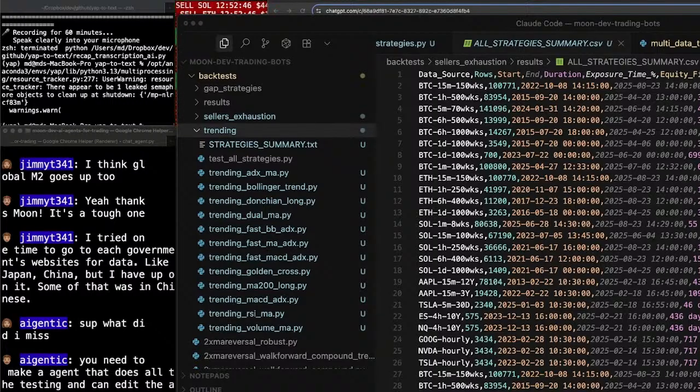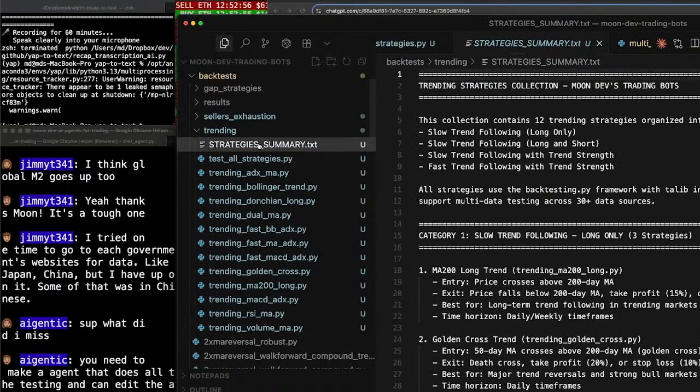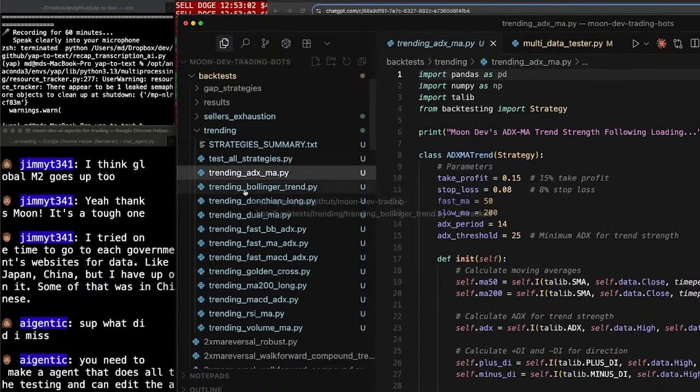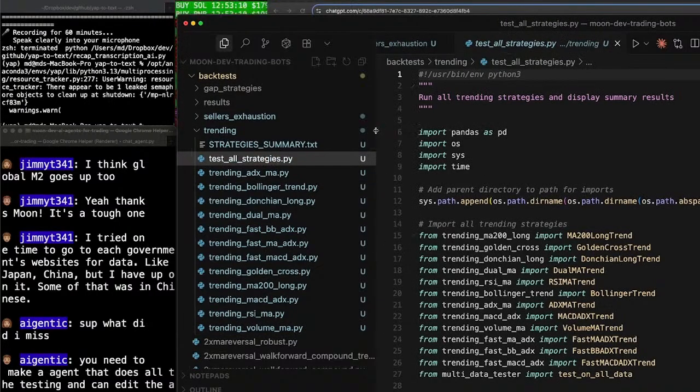Yeah, that's cool. Perfect. I've created the complete testing here. So test all strategies, run all once. I hit test all strategies and it's gonna test 1, 2, 3, 4, 5, 6, 7, 8, 9, 10, 11, 12. 12 strategies. So I've got 12 different strategies.